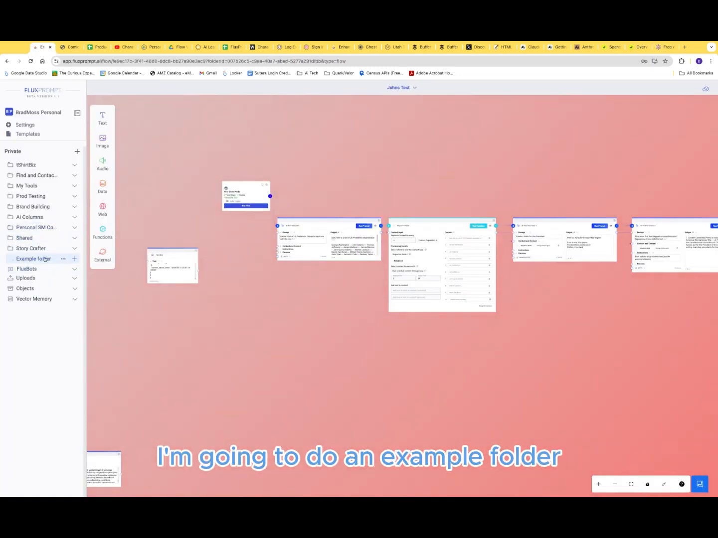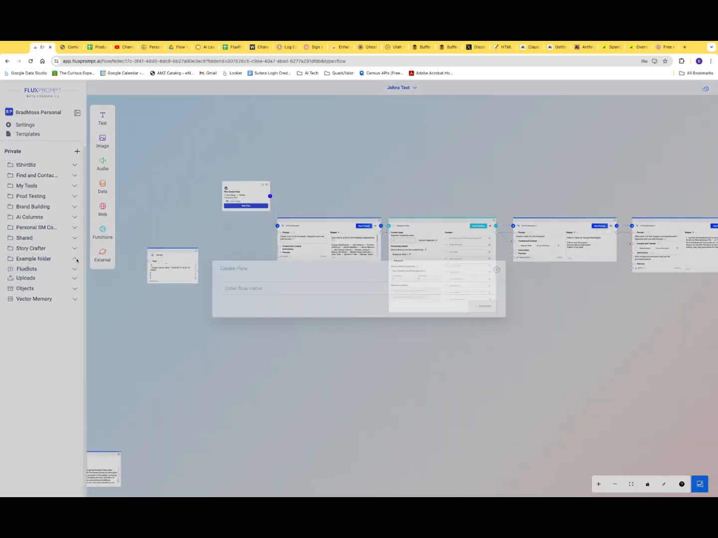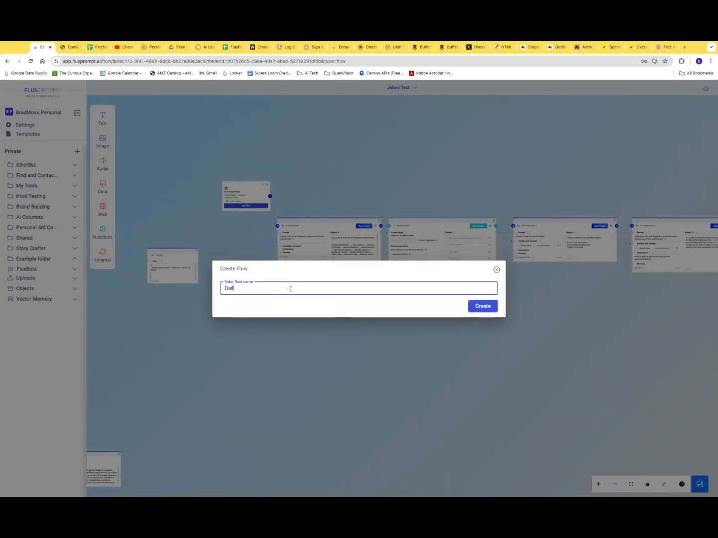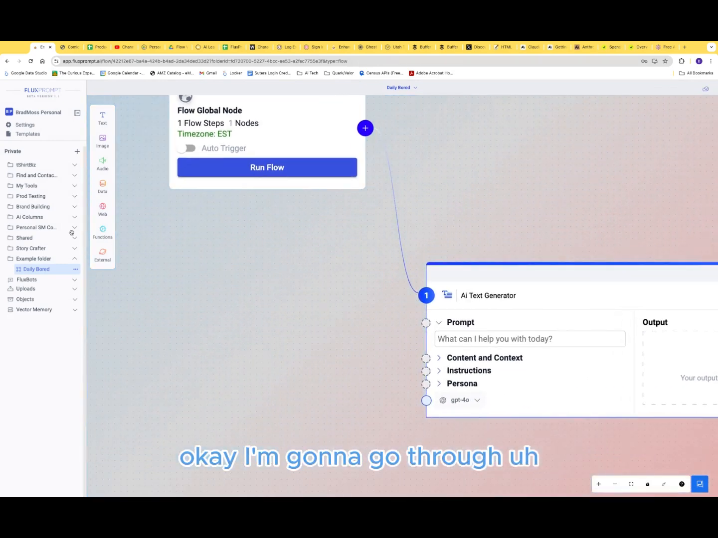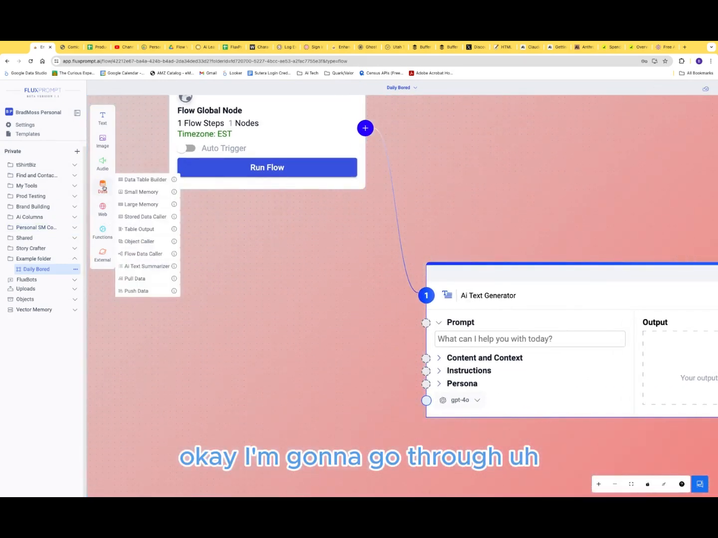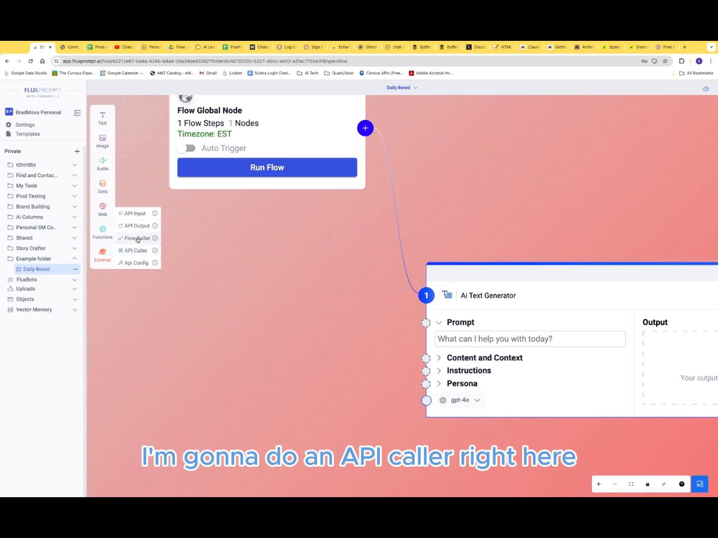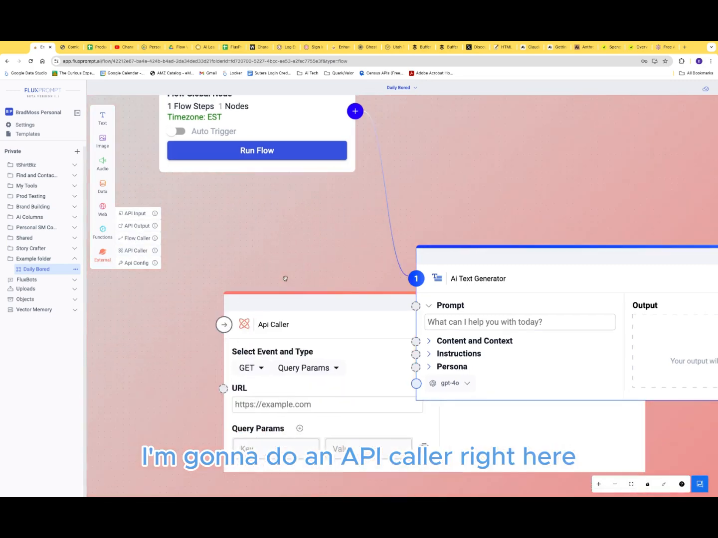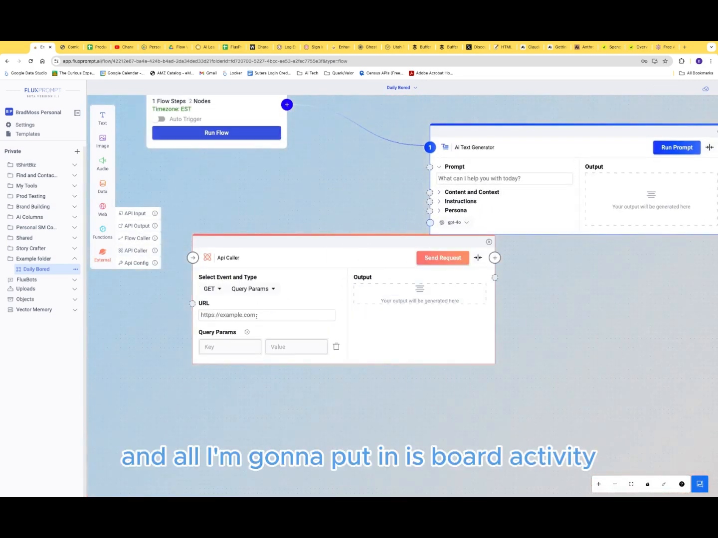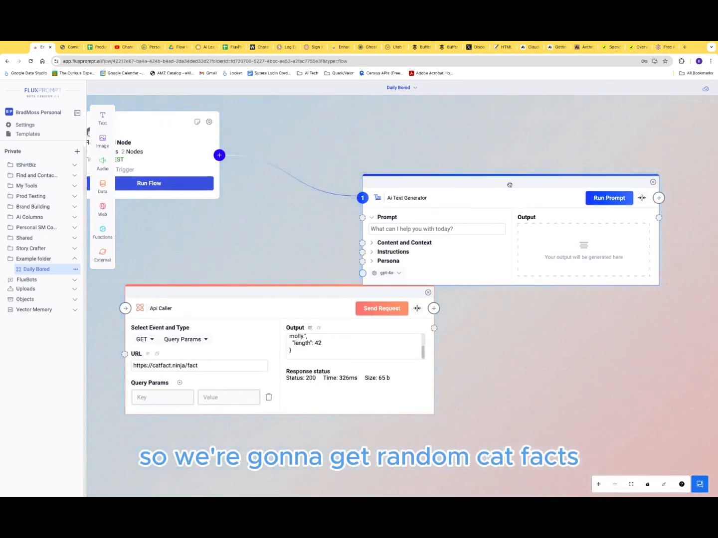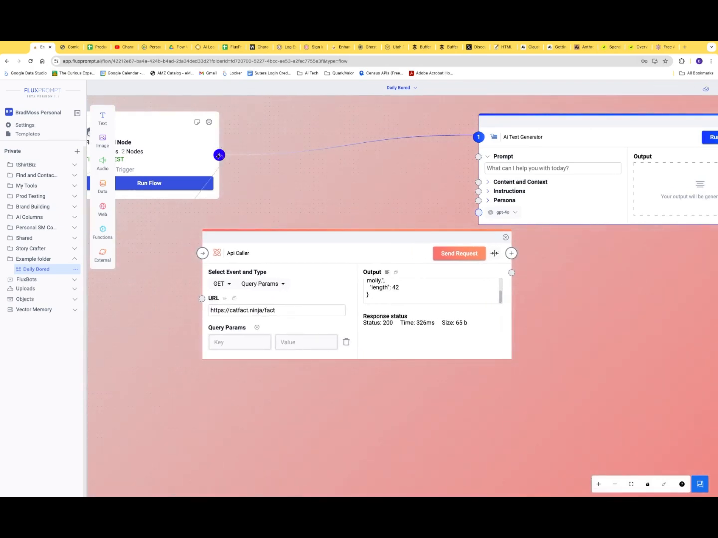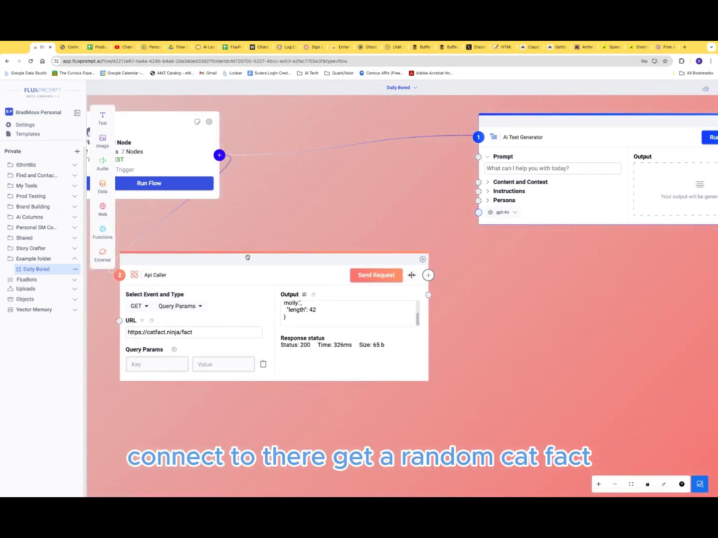I'm going to do an example folder. Let's just create a flow. Daily board. Okay, I'm going to go through this little quick sequence. I'm going to do an API caller right here, a little node, and all I'm going to put in is cat facts. So we're going to get random cat facts. Connect to there, get a random cat fact.